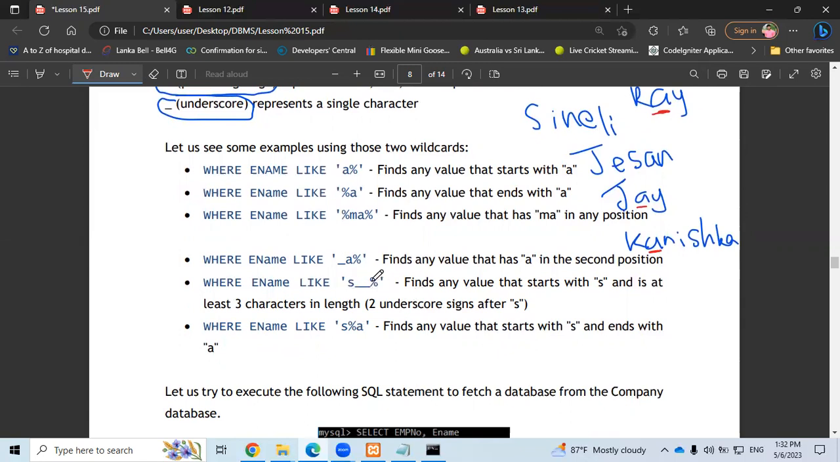So now in here, you can see S and two underscores are there. So from here, what happens? It finds any value that starts with S and is at least 3 characters in length, at least 3 characters in length. Let's say two underscore signs after S.